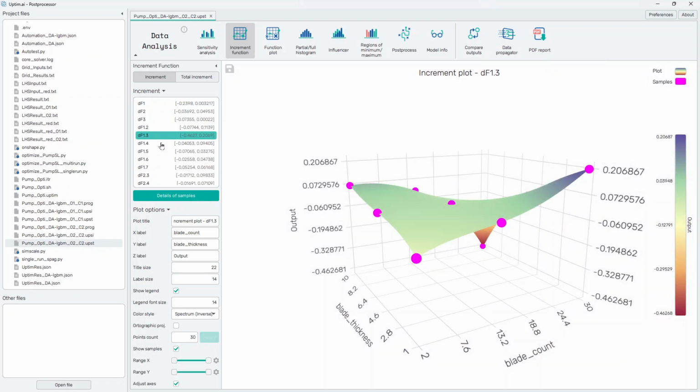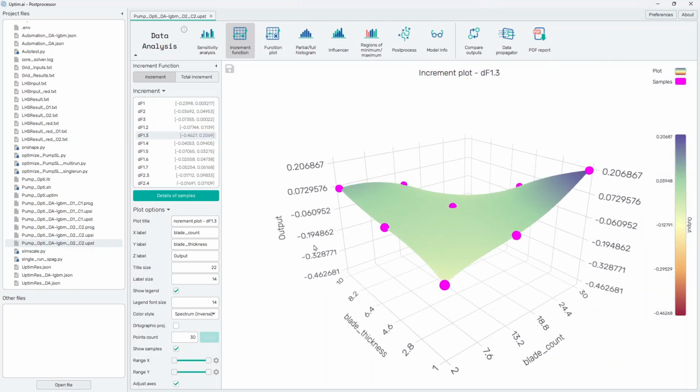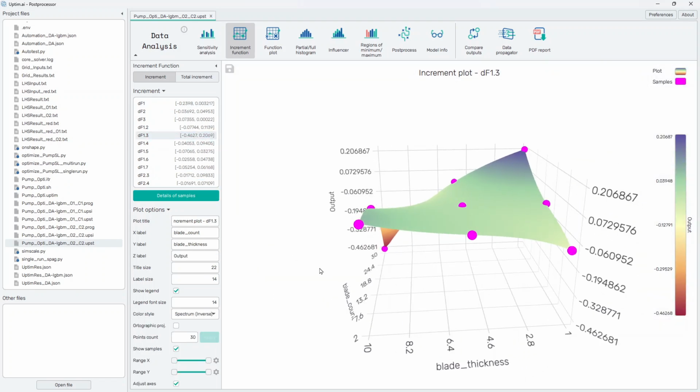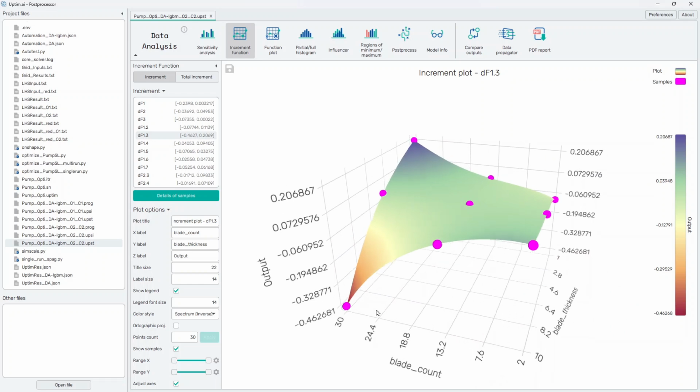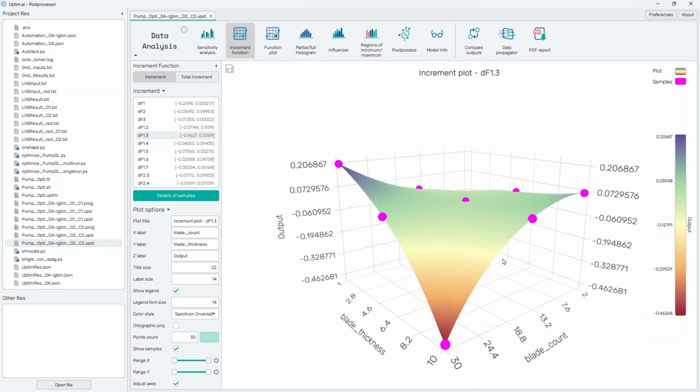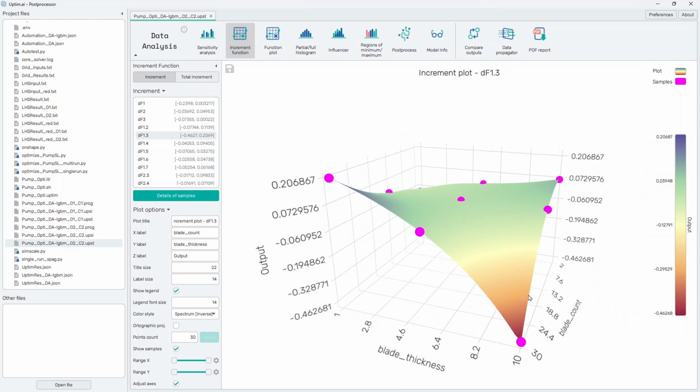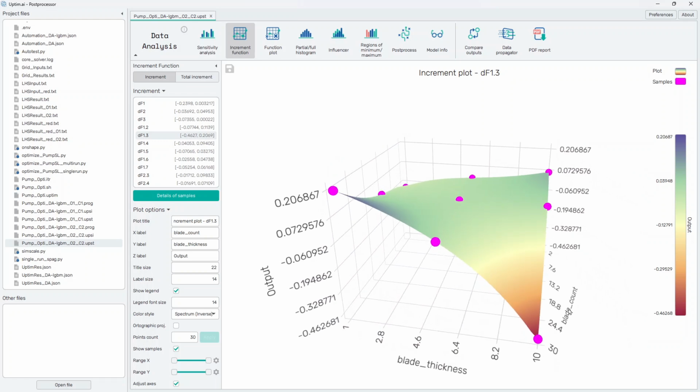For example, the relationship between blade count and blade thickness reveals that at lower blade counts, the blade thickness has very little impact. However, as the blade count increases up to 30, the influence of blade thickness grows significantly, leading to a steep decline in efficiency.